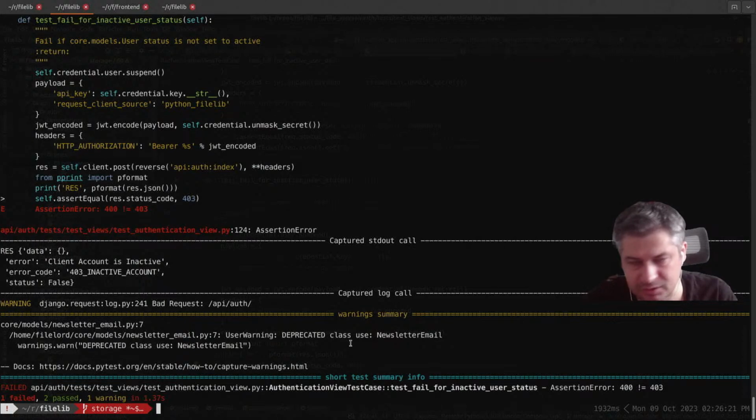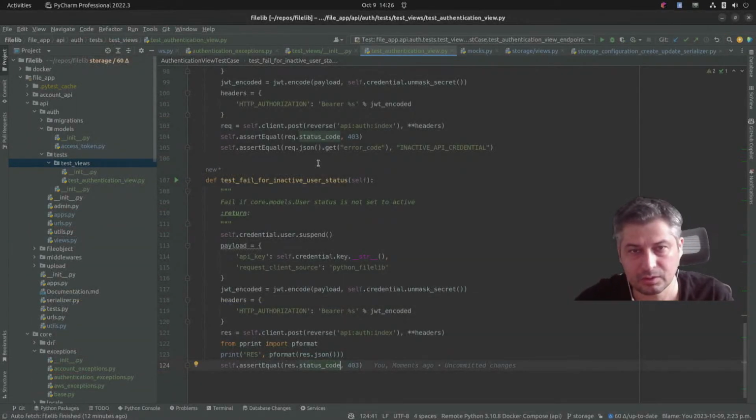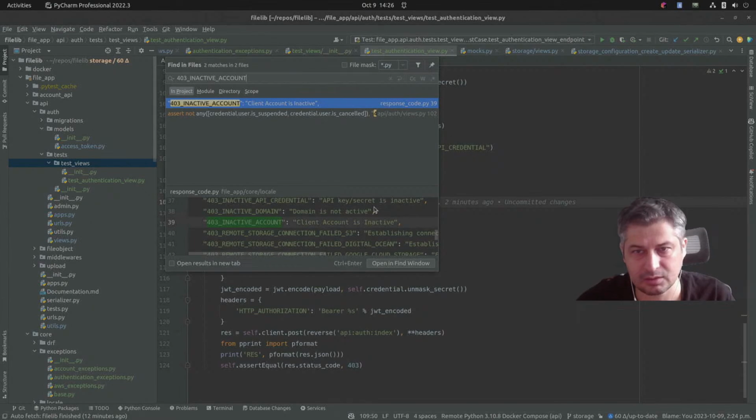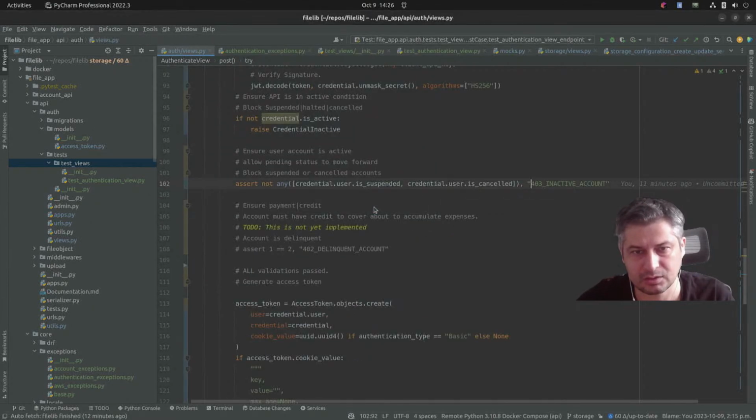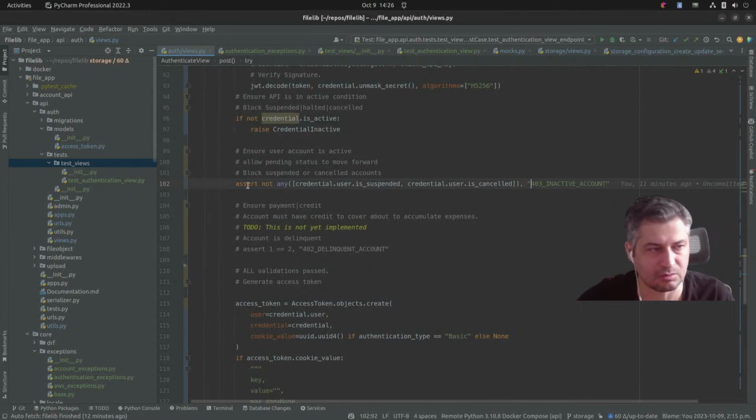Failed for inactive user status. Client account is inactive. Inactive account. Okay, so we are actually getting that, but it's returning 400. Yeah, I should not be doing that. The 403 should actually return 403. So let's go where this is getting raised. It's getting raised right here. Cool. And I don't see this code being mentioned anywhere else. So let's go generate a new one.